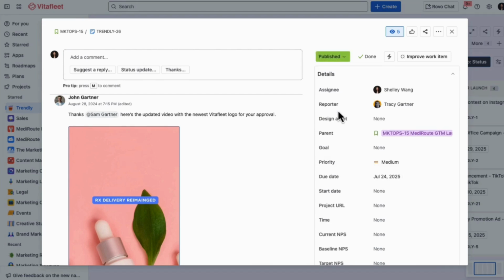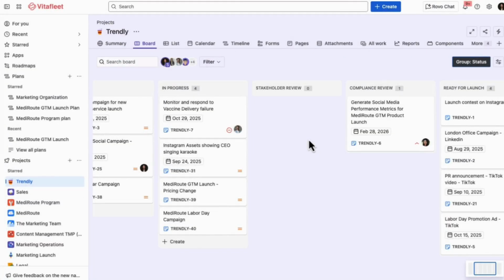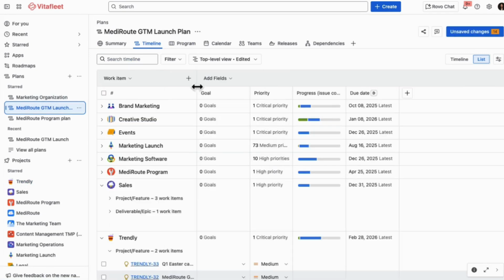With everything flowing through Jira, Trendly and the VitaFleet marketing team can communicate quickly, stay aligned at every stage, and keep work moving. Another big win of having Trendly in Jira? A clear visibility of high-level progress, especially when a project involves so many different teams.